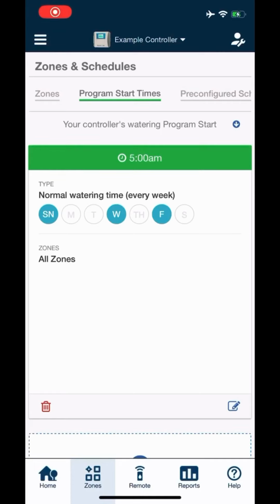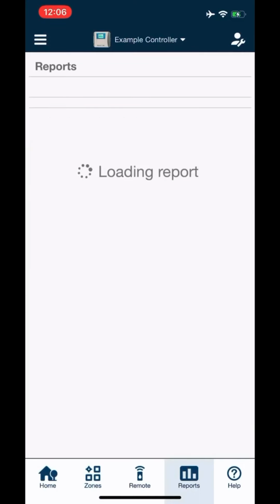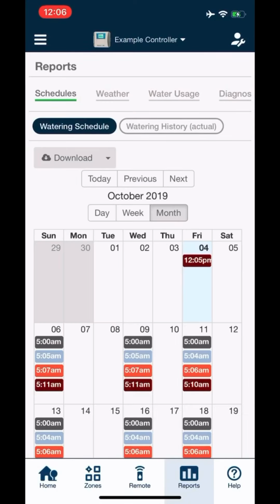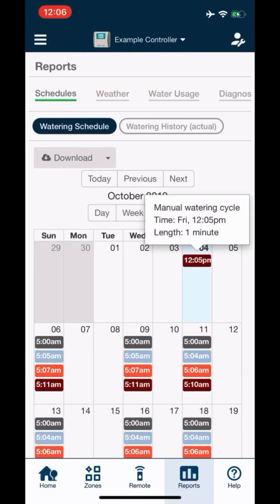Now another important feature here is reports. See at the bottom here, there's an area that says reports. I'm going to tap on that. You'll see it turn gray. It's loading my reports. So I just turned on the sprinkler, and it shows at 12:05 on the 4th. That's because I just turned it on. If I tap on that, it says I watered for 1 minute.